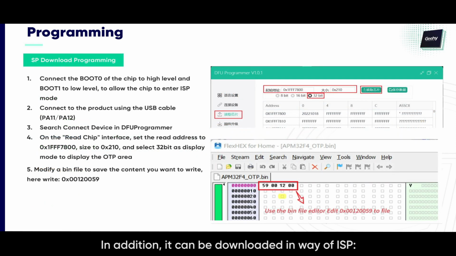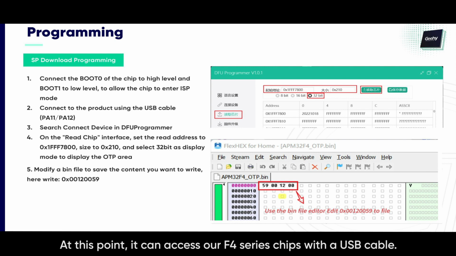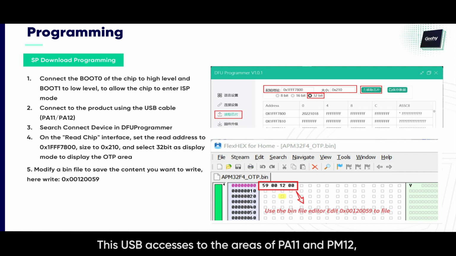In addition, it can be downloaded by way of ISP. After the boot 0 pin of the chip is connected to high level, and then the boot 1 pin is connected to low level, the chip will enter ISP mode. At this point, it can access our F4 series chips with a USB cable. This USB accesses the areas of P11 and PM12.